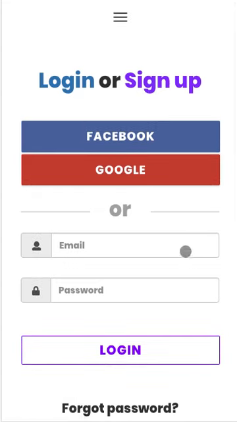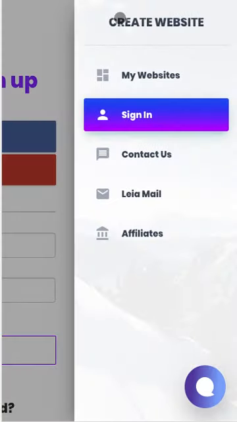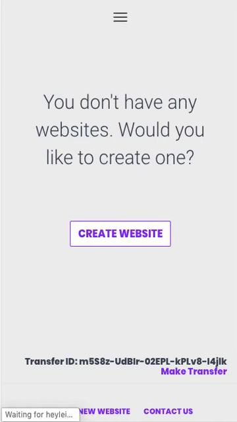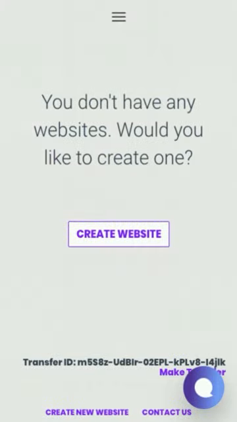Again, if you have an account, you can go ahead and sign in with Facebook or Google, or you can use your email and password. We'll come back to this. So again, we're going to go back to My Websites. All right, again, I am not signed into an account.